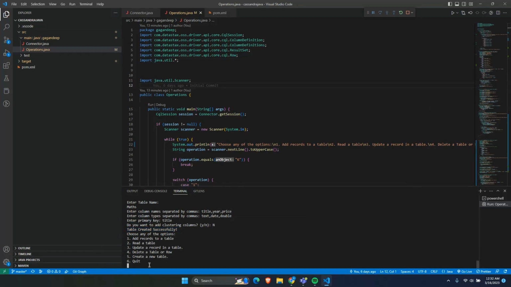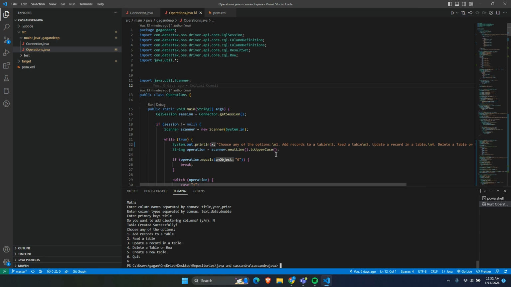So these are the operations. We can just hit 6 to quit, and it takes a moment, and there we go. So I hope I was able to explain all the operations.